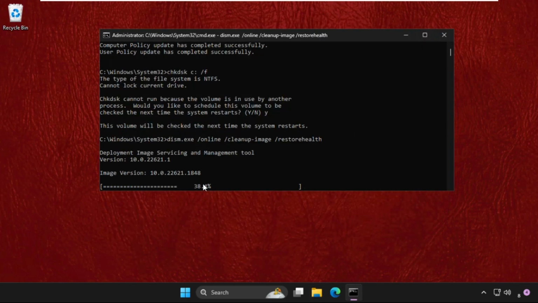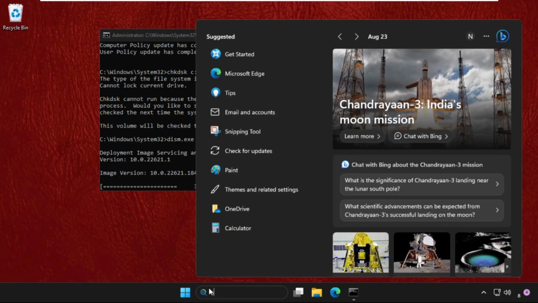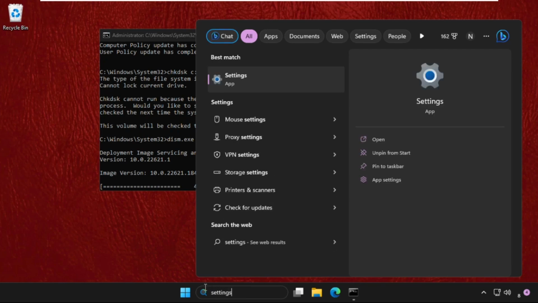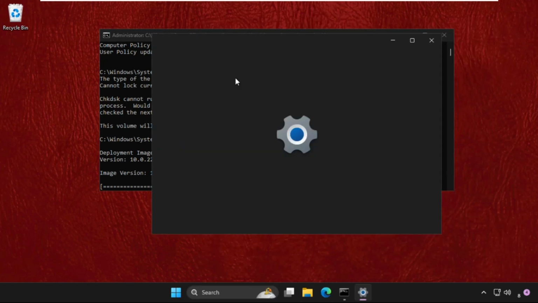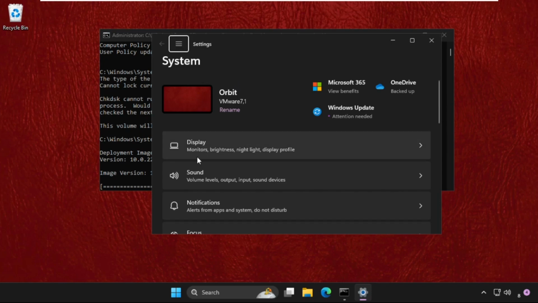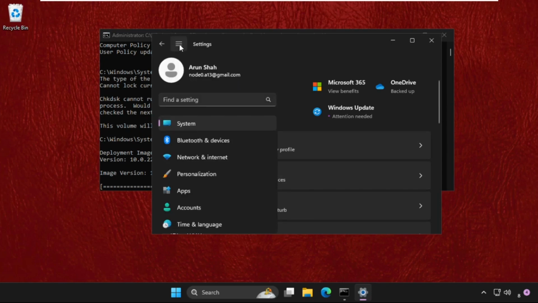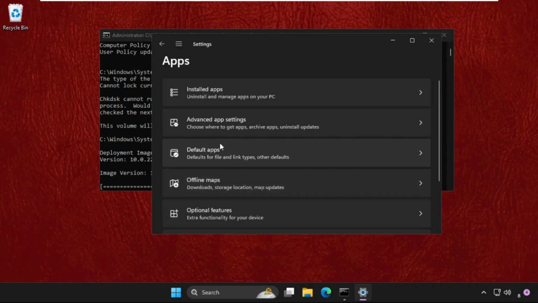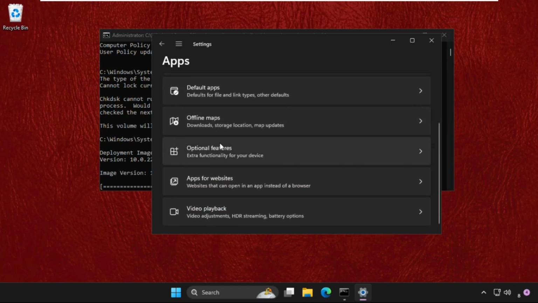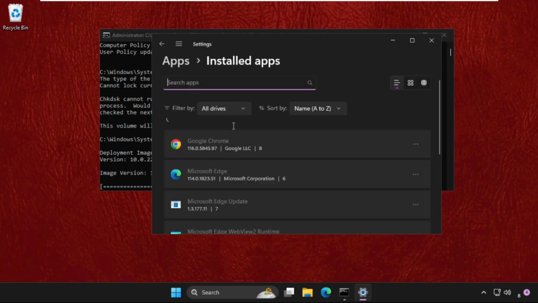So it's 38%. Now we need to complete this up to 100%. Again we will continue this process and we will move to the next method. Simply go to the search bar, type in settings and click here to open it. Now we need to go to the apps section, so click on these 3 lines and go to the apps section. Now just go to installed apps.